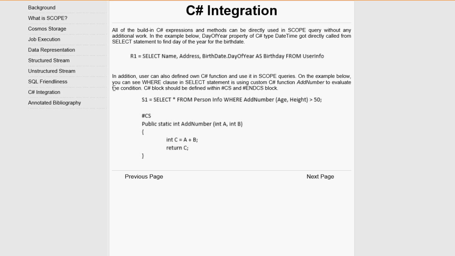In addition to that, you can also define your own function as a C Sharp statement, and you can use it like here in the example. You can see in the select statement the where clause is actually using the AddNumber function to add age and height and compare with the number.